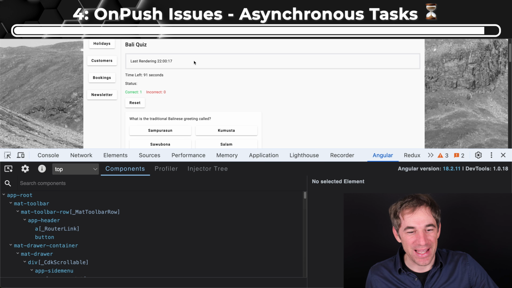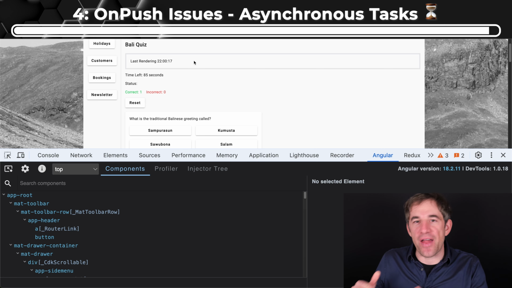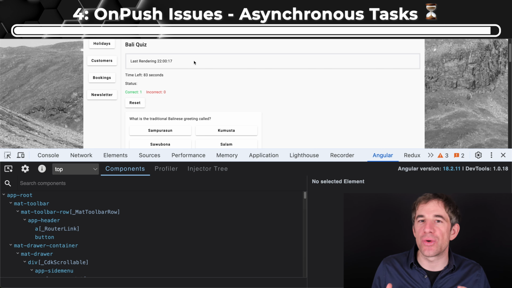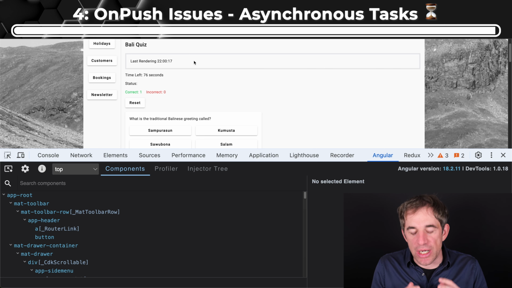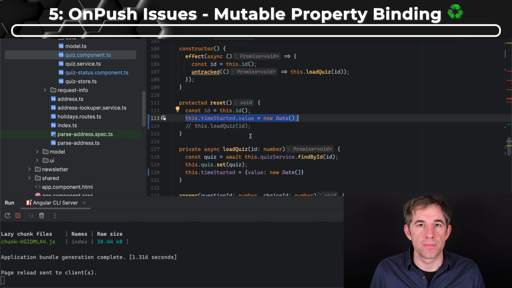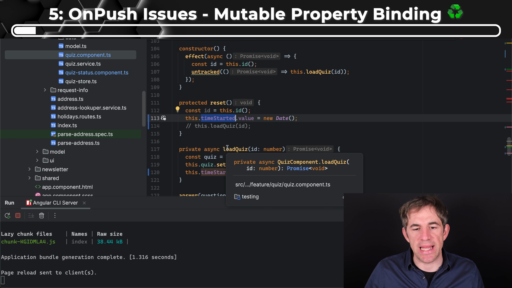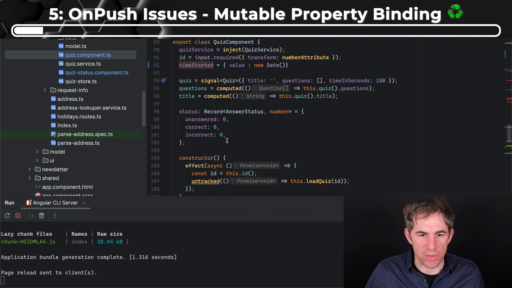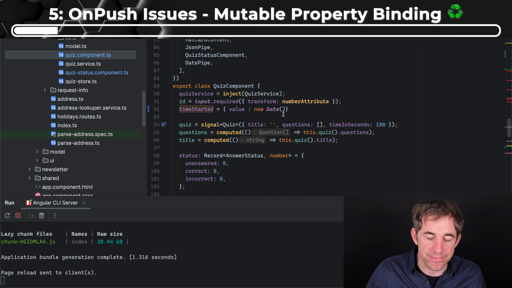Good. Before we now come to the so-called local change detection, there is something else I wanted to show you, namely the other main source of error where OnPush does not work as it should be, and that's mutable changes for property binding. So what I've changed now is that my time started, that one here, has now become an object literal. So it's now a value which contains new date. Before it was a signal.